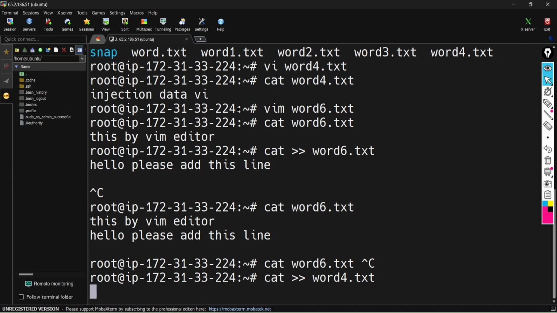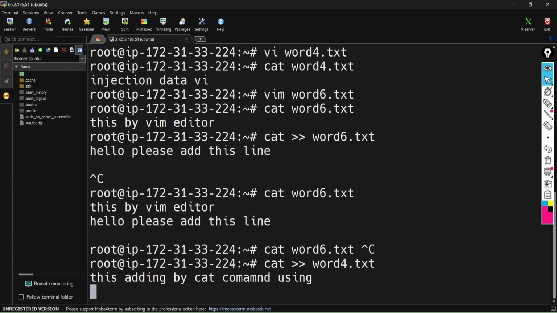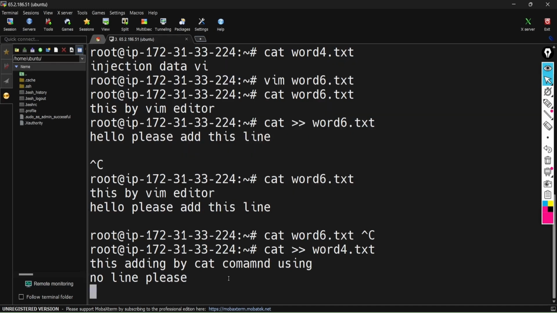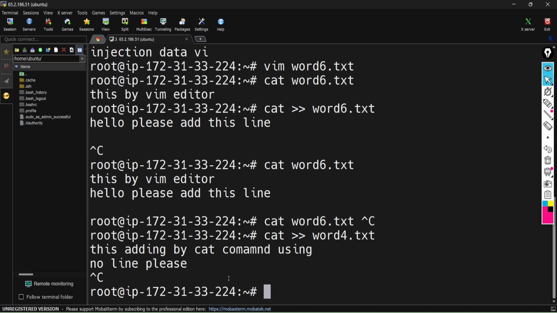It's asking me what kind of data I want to add. This is adding by cat command, okay, for simple reference. After that it asks, do you want to add another line? I'll say no more lines, right? I'm adding 2 lines. Then how do you exit now? If I hit enter, I'm going to add one more line. Use Control C. So automatically it will save all the data, whatever we have added over here, to word4.txt. So if I use cat, without any greater than sign, that means it will show the content available in that file.